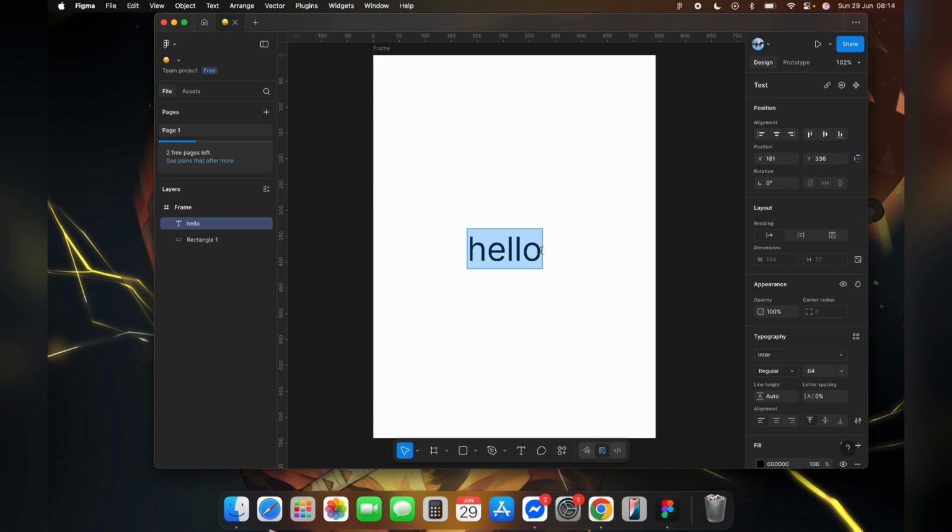Now select the text or highlight the part you want to underline. At the top, click U icon to underline your text, or simply press Ctrl+U on Windows or Command+U on Mac. And that's it. This is how you underline your text on Figma.